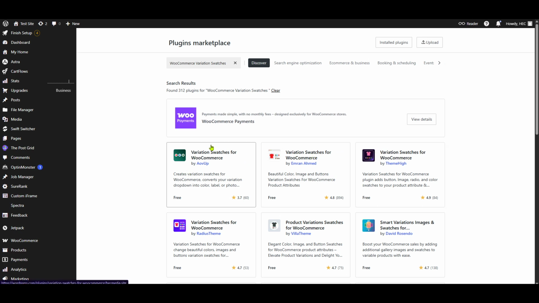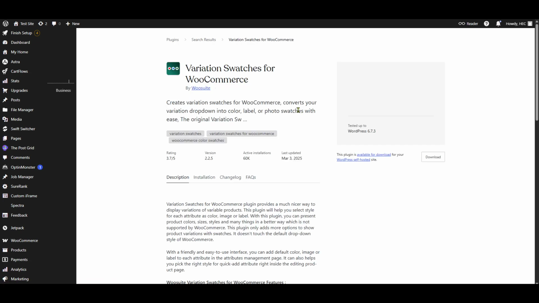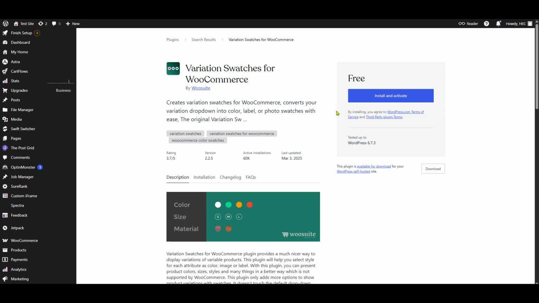Once you've found the right plugin, it's time to install it. You'll see an Install button on the plugin page. Click on it, and the installation process will begin. This may take a few moments depending on your internet speed. Once the installation is complete, you'll also need to activate it. To do this, simply click on the Activate button. Activation is crucial as it allows the plugin to operate on your site.